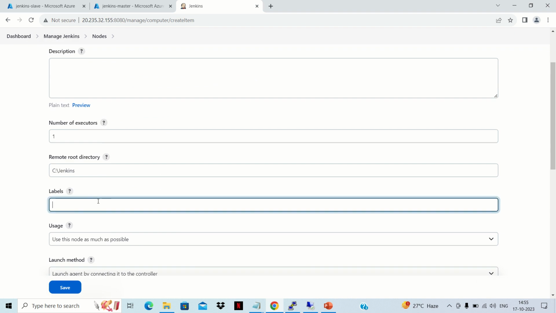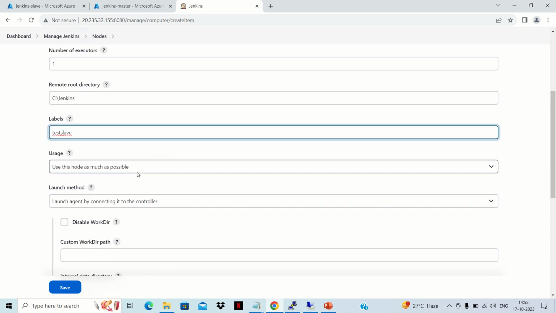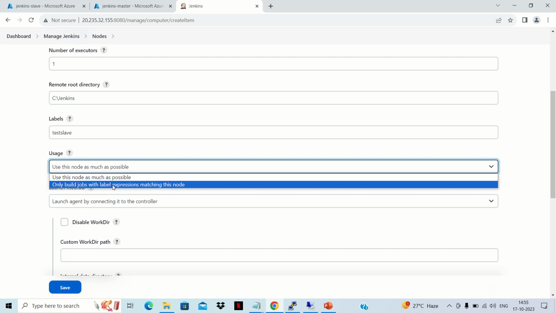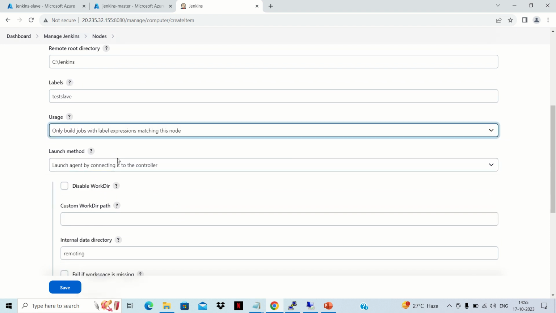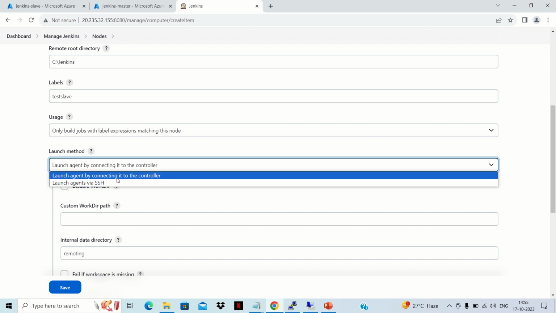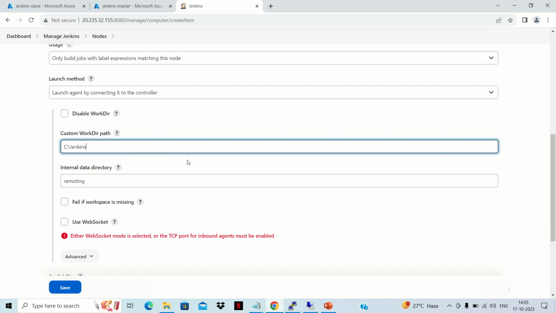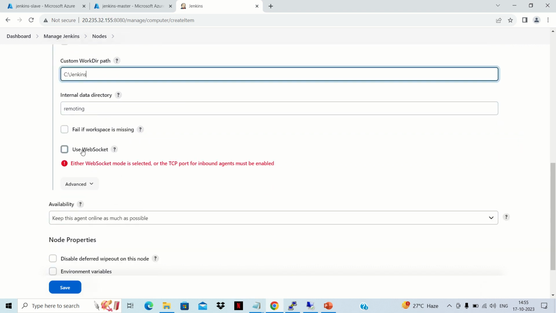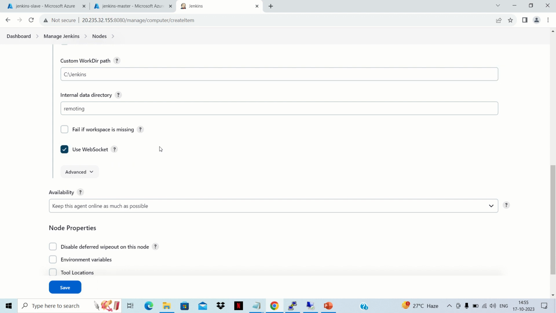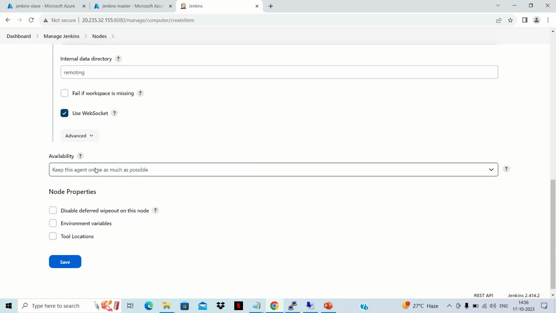remote root directory. Label, you can give any label by which you want to execute jobs on this particular slave. So give any label name here, and in usage we'll make it only build jobs with label expression matching this node. After that, as this is a Windows machine, there are two methods, one via SSH, one via connecting it to the controller. So for Windows we use the first one. Okay, in the custom directory path we'll paste the same path of c:/Jenkins, and we'll use the WebSocket way in order to connect to our Windows slave, and we'll keep this agent online as much as possible as an availability option, and then we'll click on save.